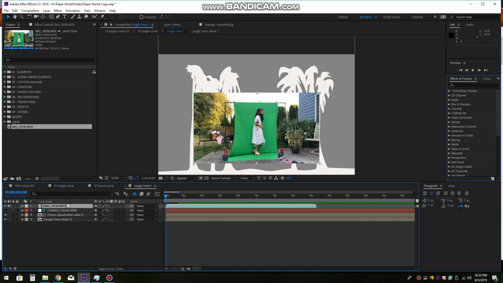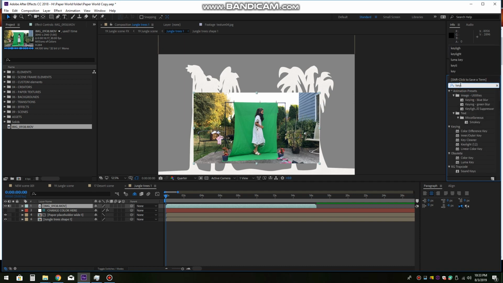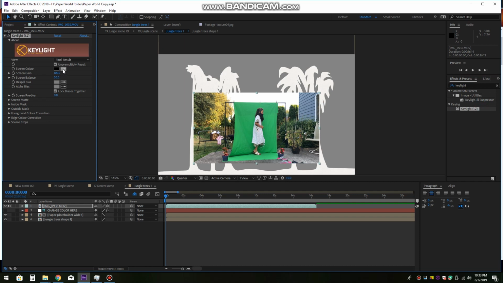I'm gonna put it on top because I don't want the effects that are already on all these to go onto this layer. So now I make sure I have my layer selected, and then I'm gonna type in Keylight 1.2 over here to get rid of the green screen.